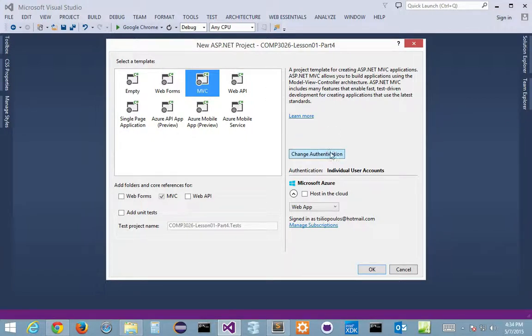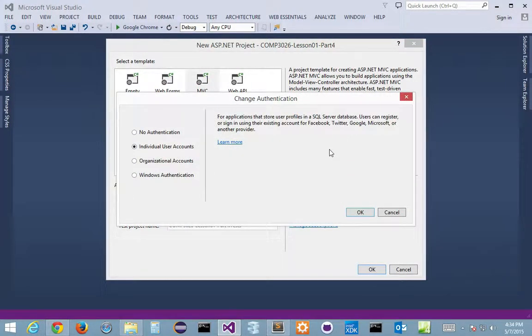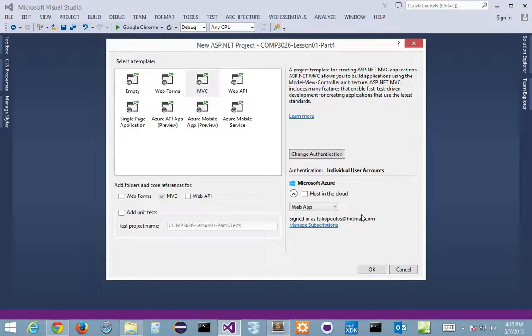If you notice what it says here, it says change authentication. This is what it was talking about in that PowerPoint presentation. You can say no authentication, or I can include individual user accounts, organizational accounts, or Windows authentication. You can try different forms of authentication right here. It says for applications that store user profiles in a SQL Server database, users can register or sign in using their existing account for Facebook, Twitter, Google, Microsoft, or another provider. It's built in. Let's press OK.